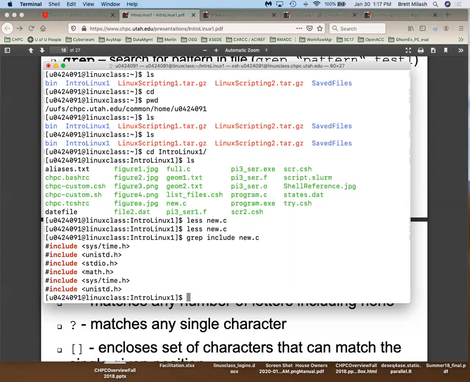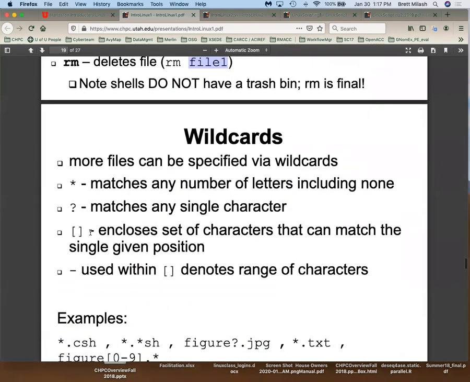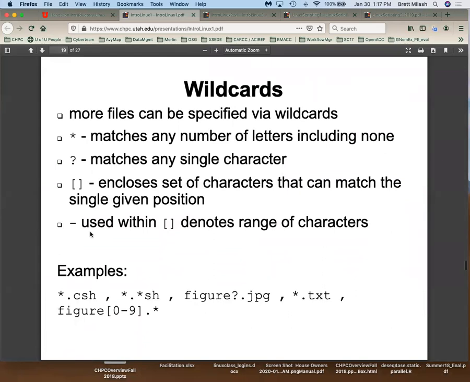So, but what if I want to search all the .c files? That would mean I'd have to specify them all. I'd have to say grep include new.c and full.c and so on and so forth. There might be 100 files here whose names end in .c, and I'm too lazy to type them all out or figure out what they're all called. So the Linux shell provides us this capability called a wildcard, which is the ability to use special characters to specify multiple files at the same time.